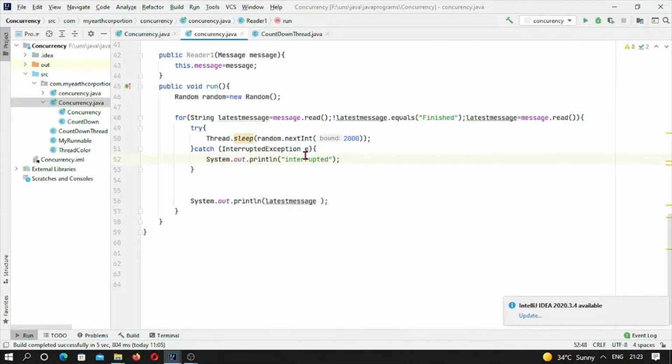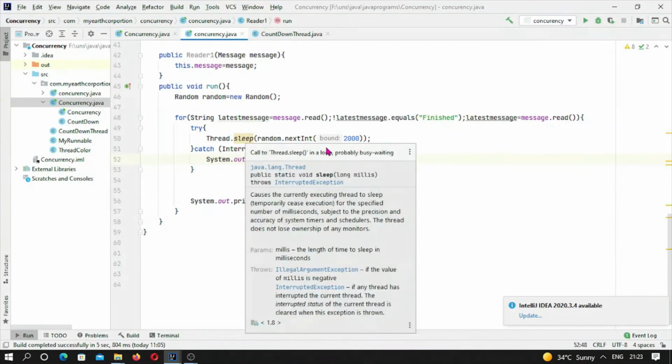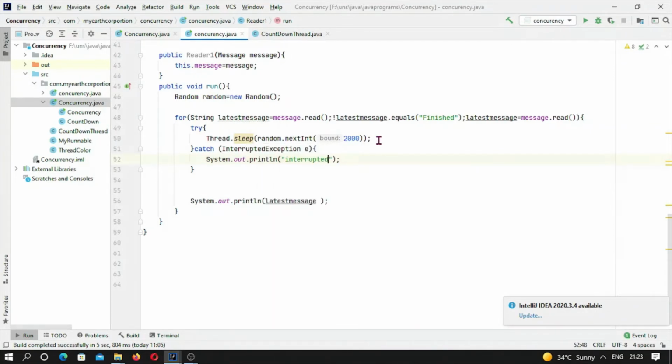Okay, and here to pretend that the message reading is going on, we are simply making a thread sleep with a random number which is extending up to 2000, and whatever number comes, it is taken as the number of milliseconds, and for that time this thread will sleep. And since it is a try catch block, it is simply interrupting the thread of execution, and once it does it, it will simply return the latest message.